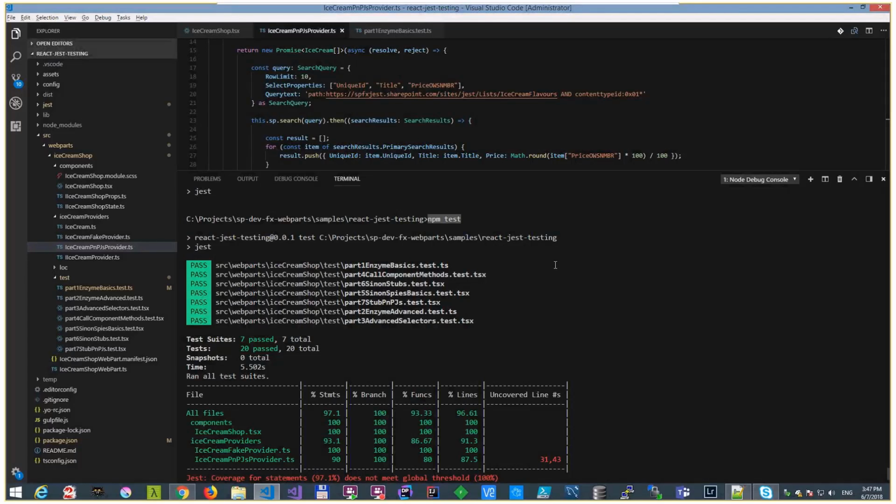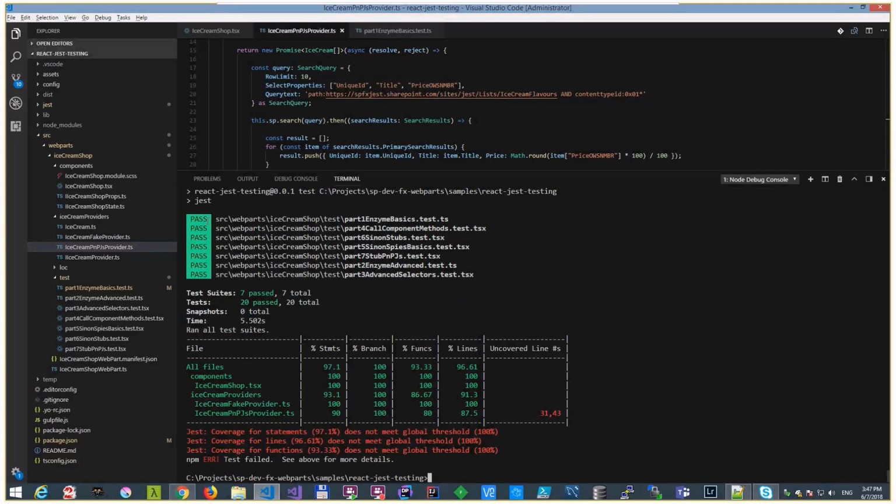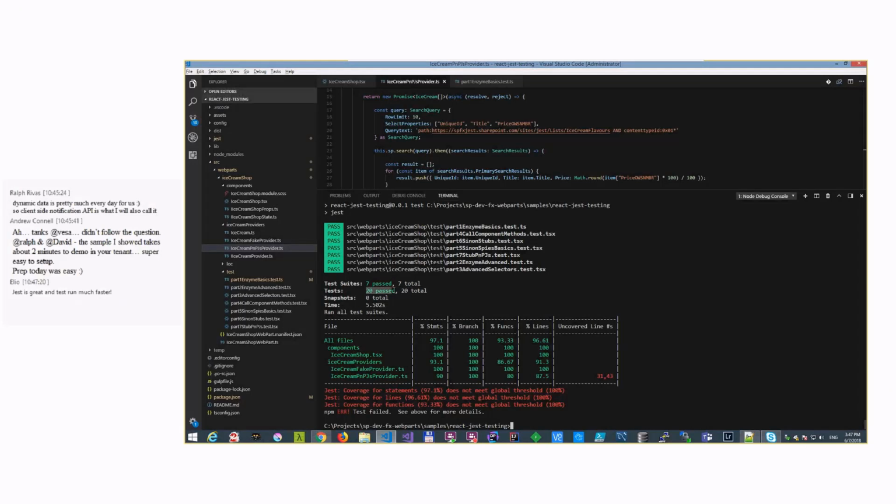Down below, you'll see all my test suites executed. And we have that nice green mark here to say that all my tests are passing. Here we have in total 7 test suites, and all 7 passed, and we have in total 20 unit tests across those 7 suites, and they all passed. Down below we have the coverage, and here is my ice cream shop React component that you're seeing here on the left. And you can see the coverage. So the coverage is 100% on statements, branches, functions, and lines.